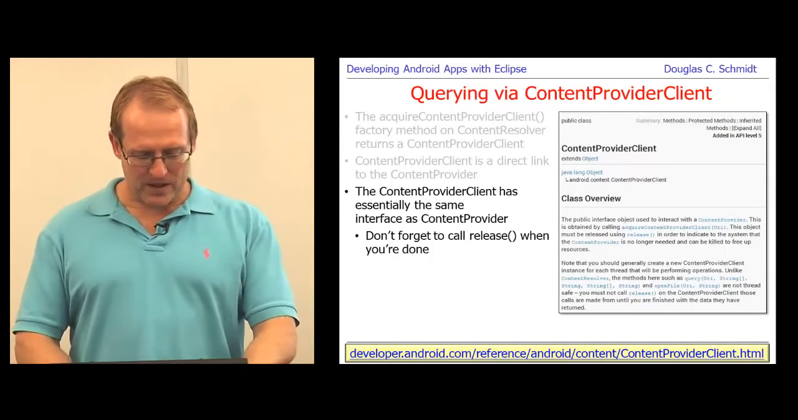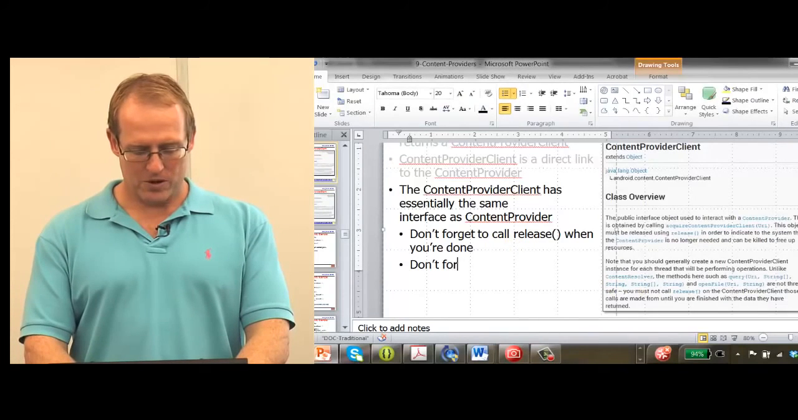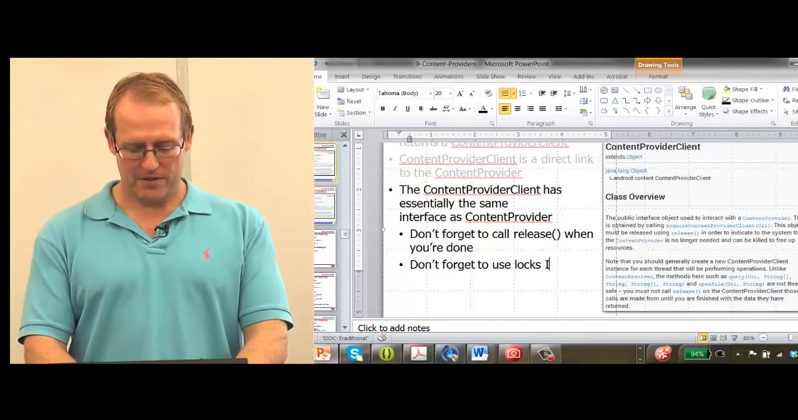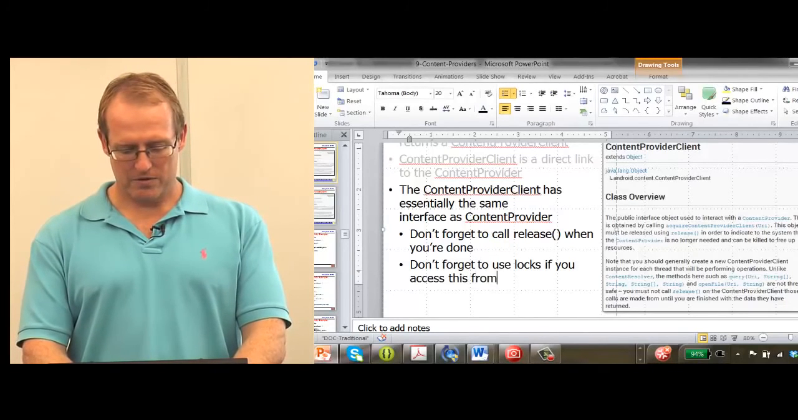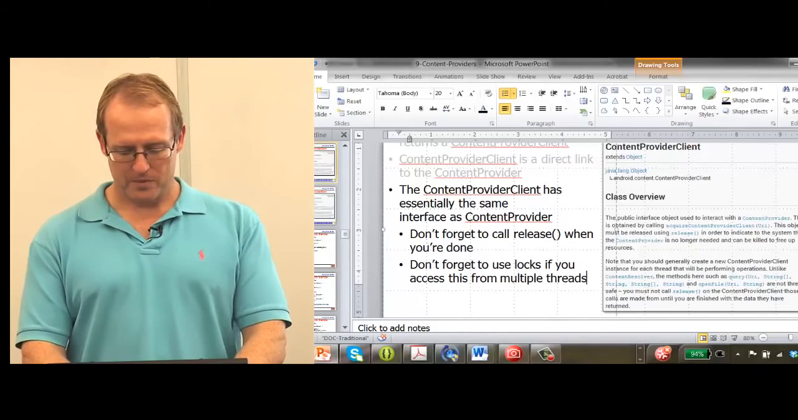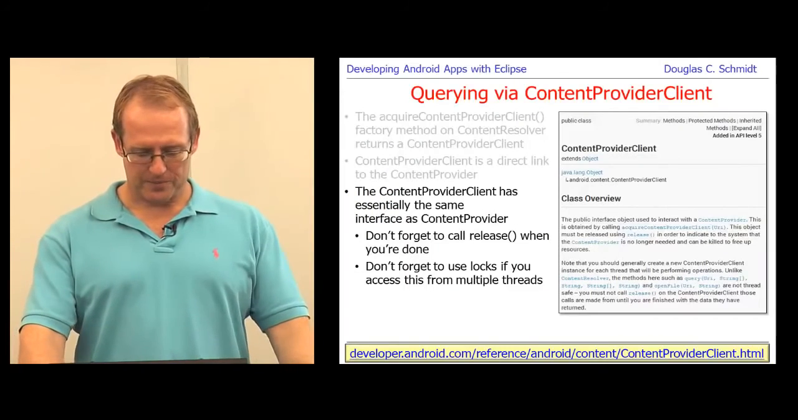There are a couple of things there. Don't forget to call release, and don't forget to use locks if you access this from multiple threads. So they're not actually thread safe. So you have to be a little careful there.